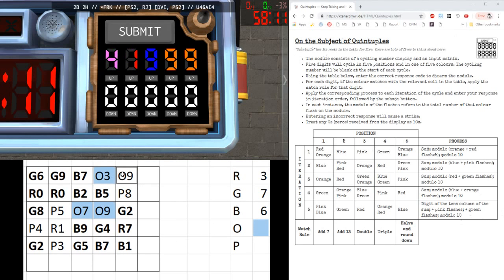Orange, 1, 2, 3, 4. Pink, 1, 2, 3, 4. I see that red one I missed. Let's add one more red. Let's add up to 4. Totals look right. 4, 7, 11, 15, 25. Yes.